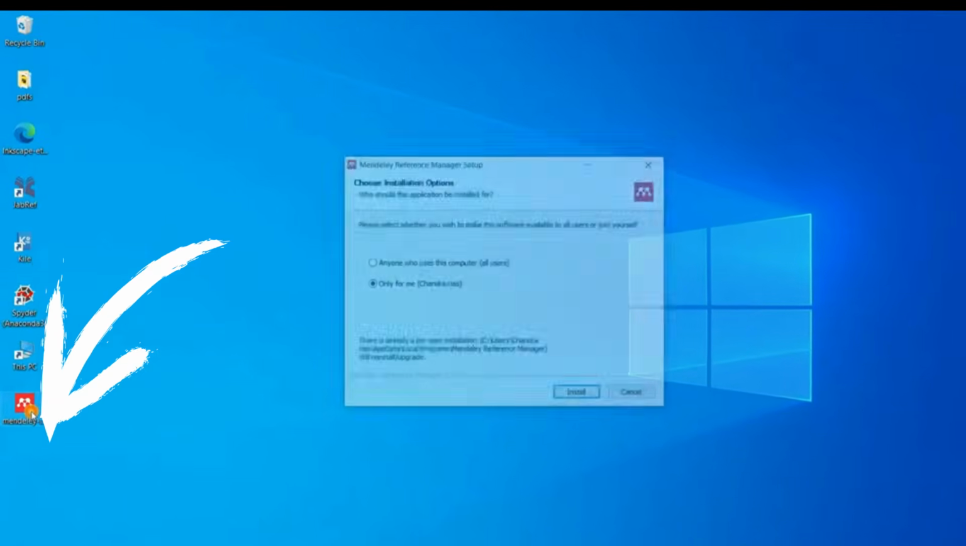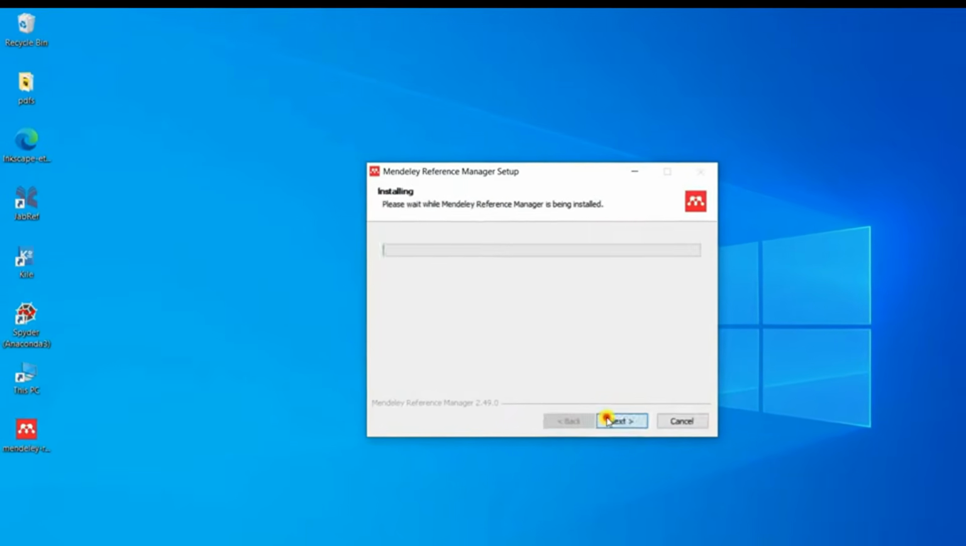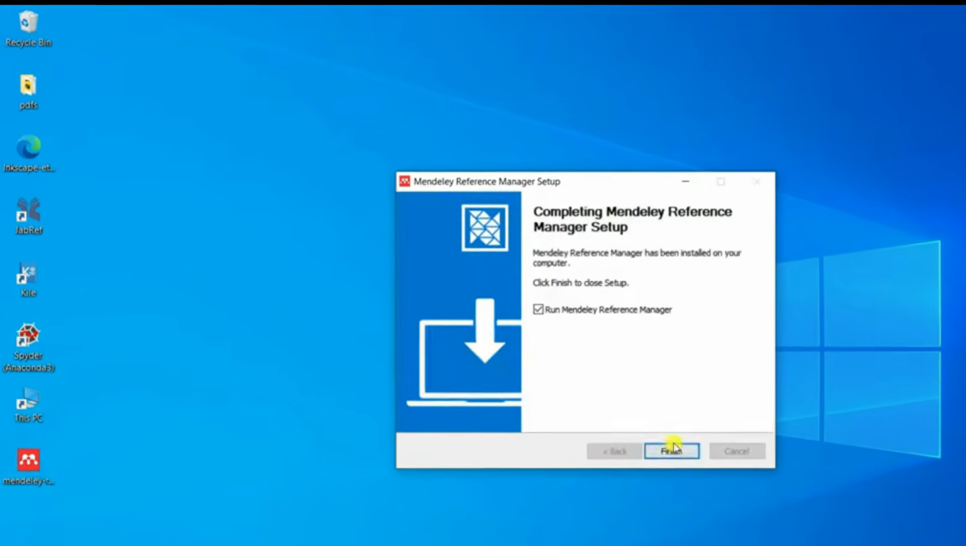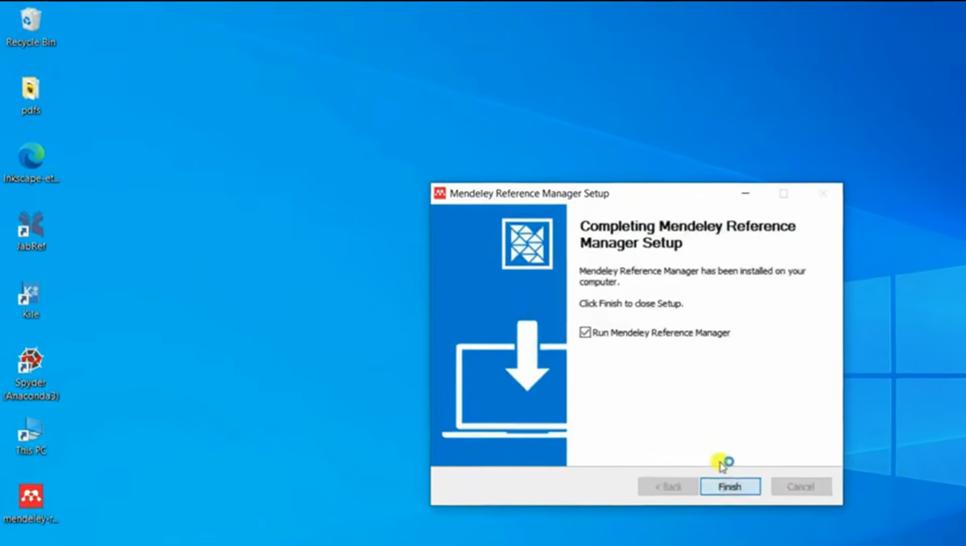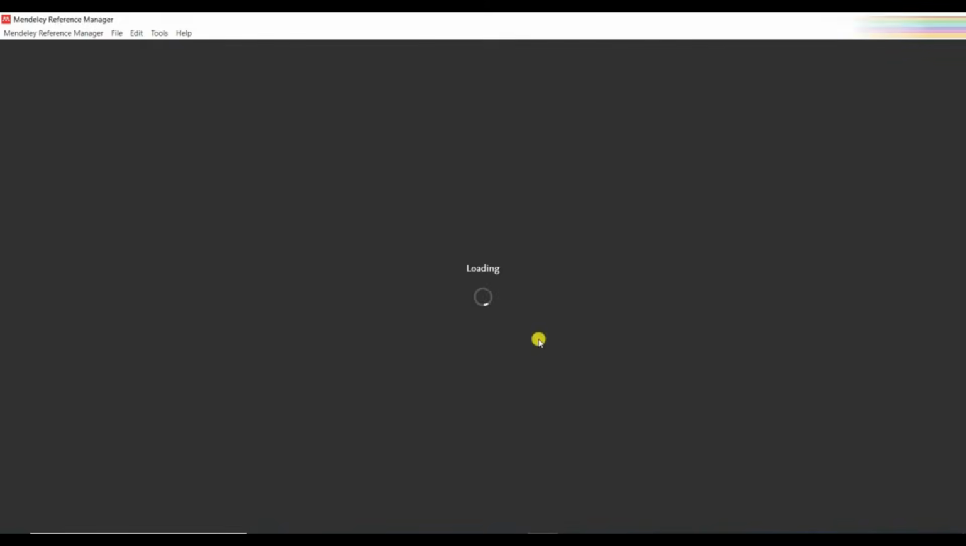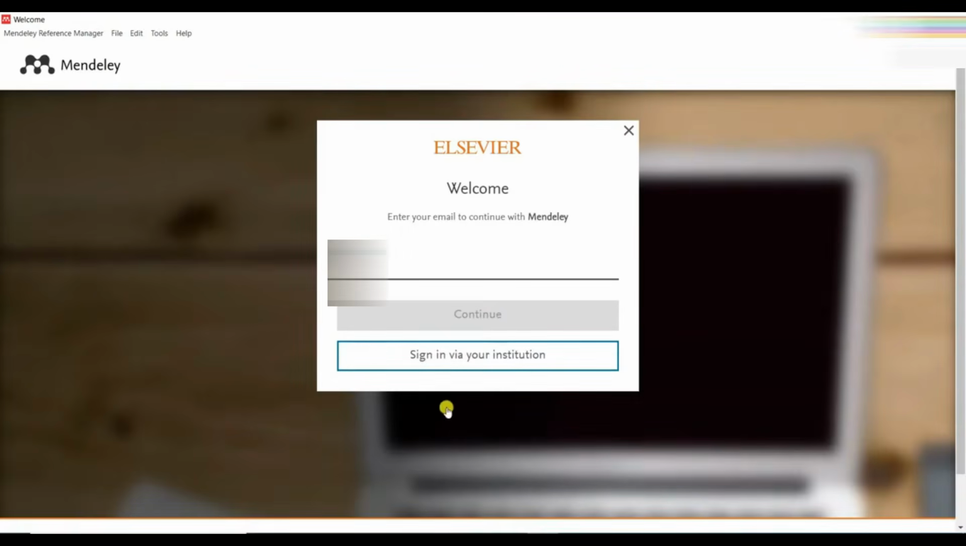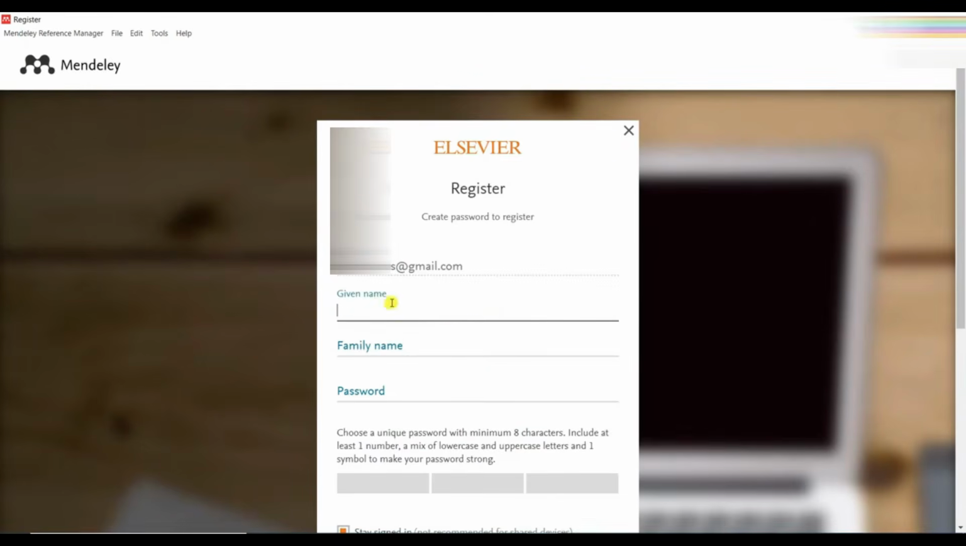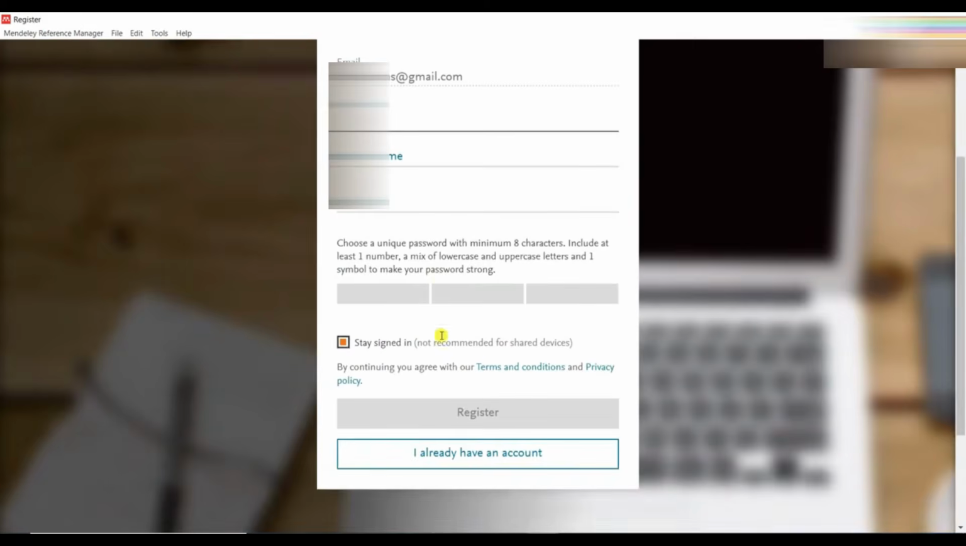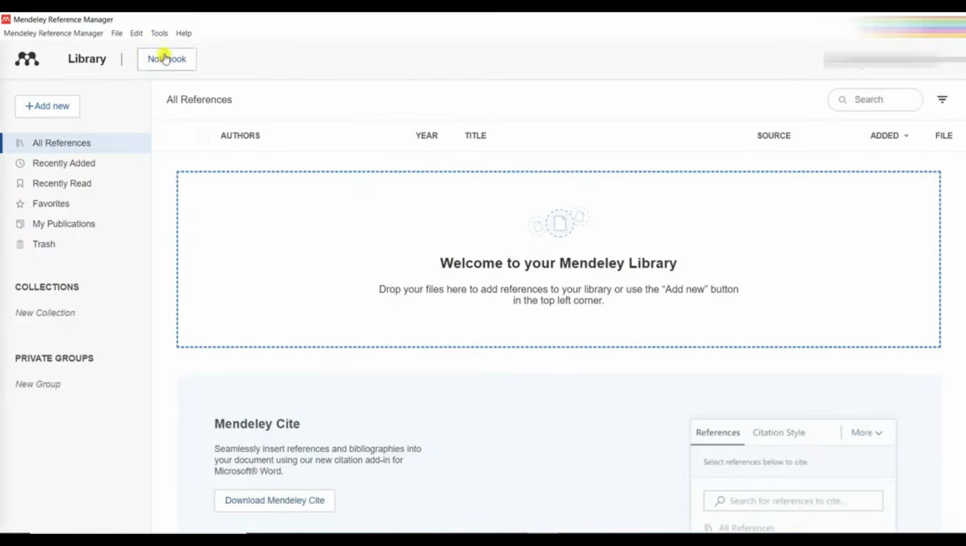Now we will install the reference manager. Now we will start the reference manager. Here you have to register. Provide your first name and second name, and if you are already registered then you can directly enter. See, it is open.